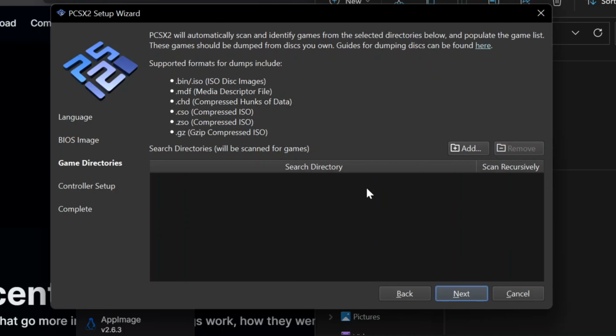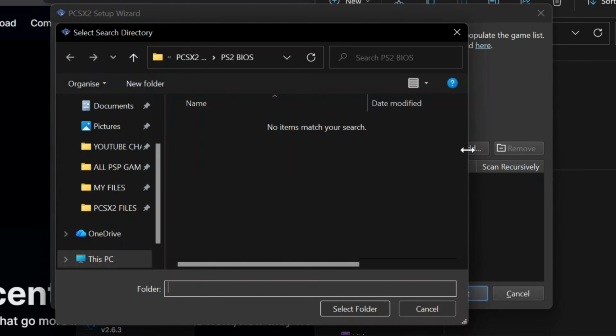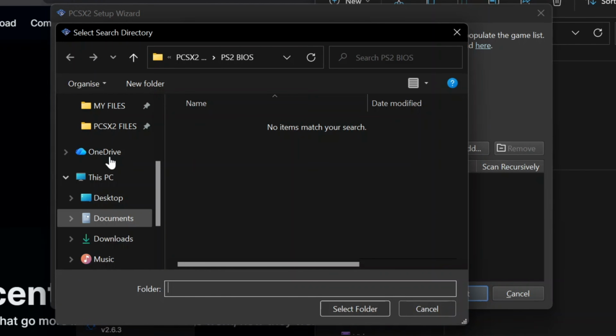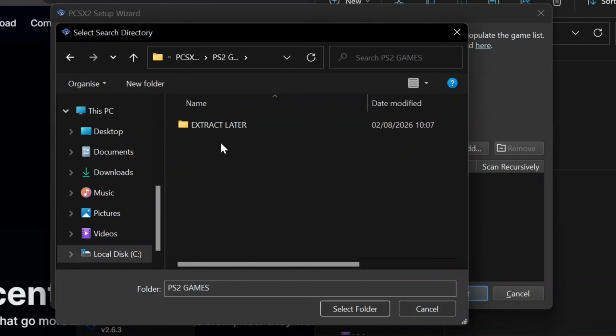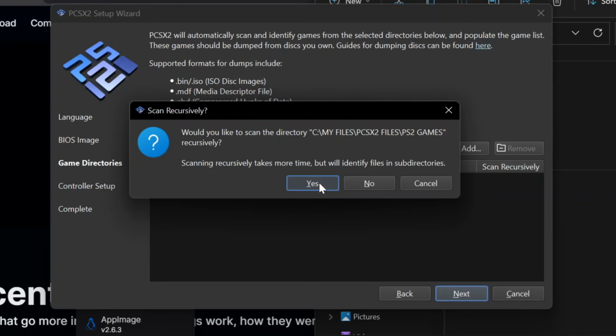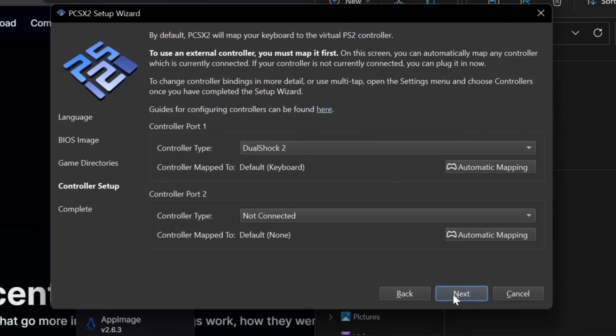Next up, you have to show it where you are keeping all your PS2 game files. Mind you, all these files have to be ISO files. Make sure that if you have a zip file, you have already extracted it, so it's going to work. I'm going to show you where I'm keeping all my PS2 ISO files. I will click on add, then show it the folder where I'm keeping those. I'm keeping it in here. So I'll click on it, then click on select folder. I'll select yes, then next.